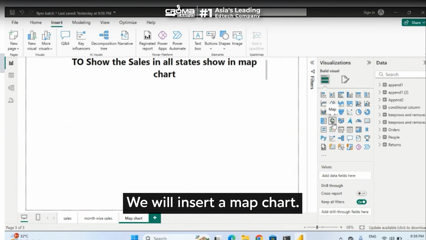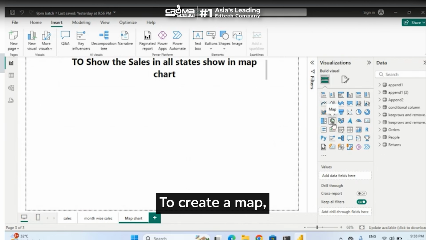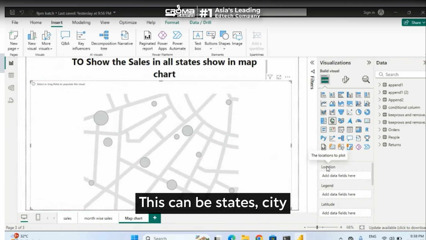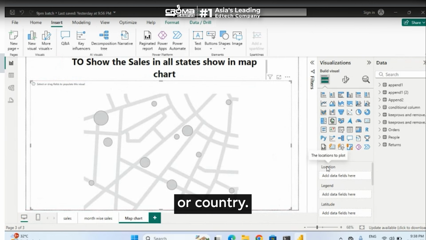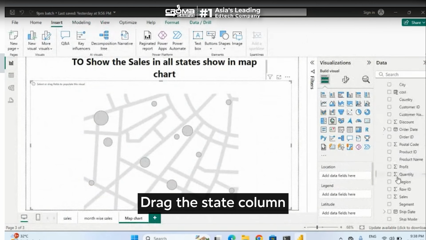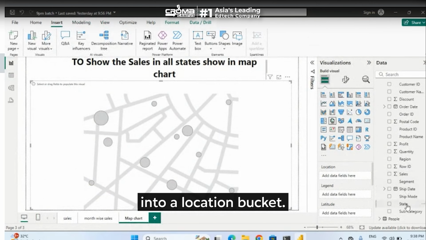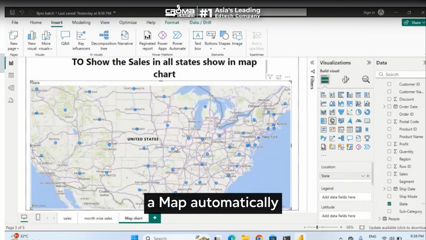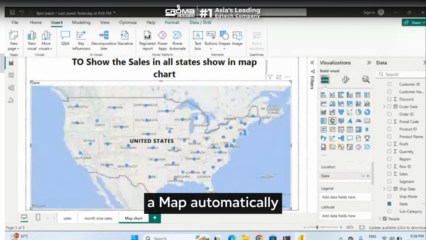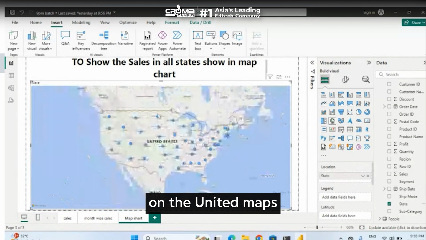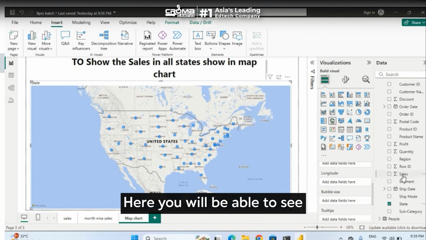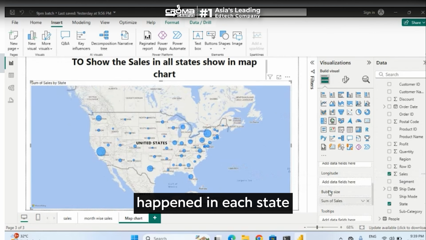Next, we will insert a map chart. To create a map, you need a location column. This can be state, city or country. Drag the state column into a location bucket. As soon as you do this, Power BI will generate a map automatically, showing all the states on the United Maps. Here, you will be able to see how much sales happened in each state.